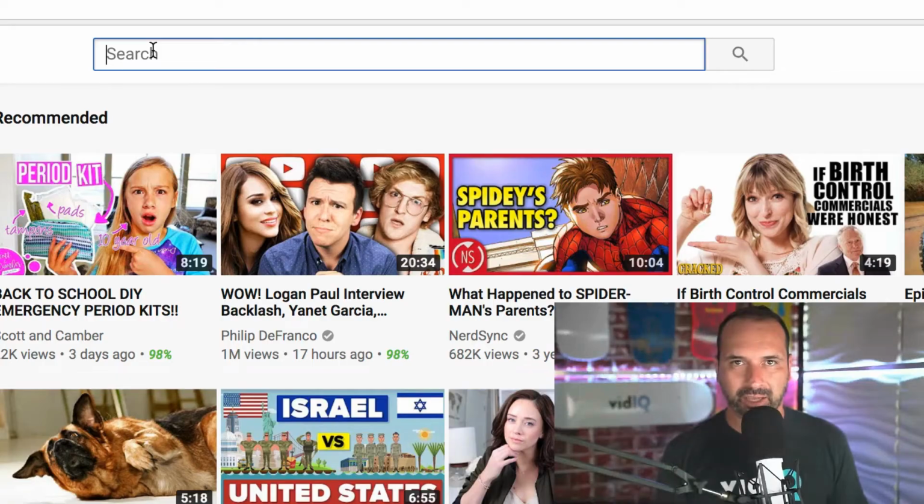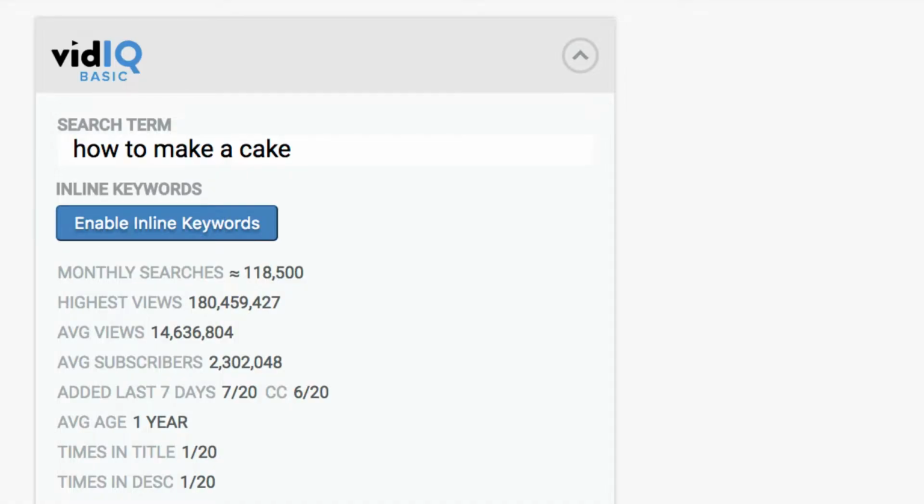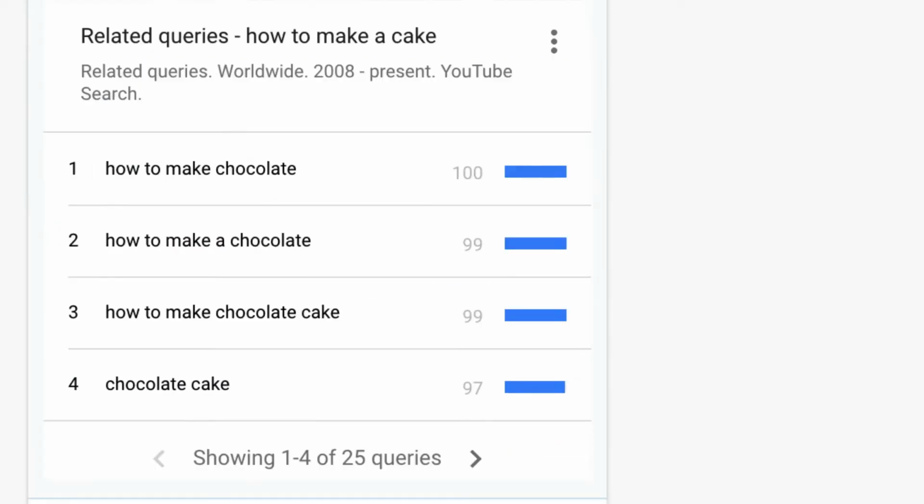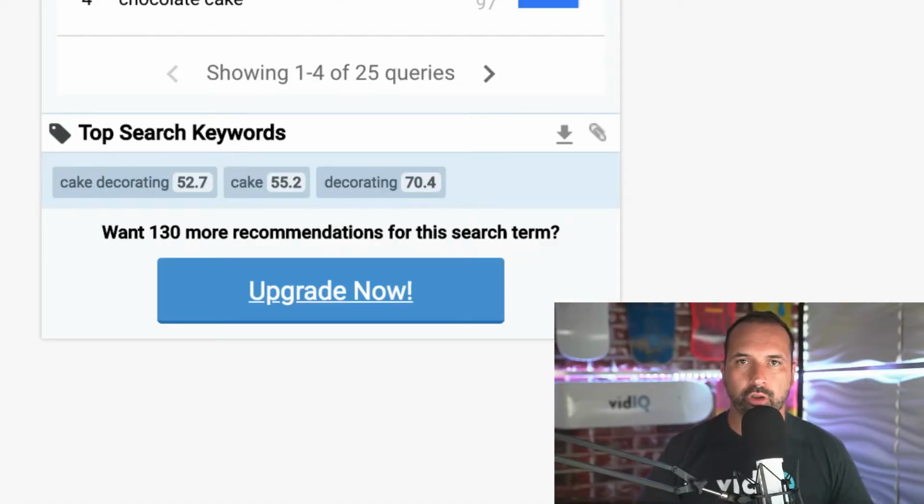When I type something on YouTube, our search panel actually shows you the monthly searches for that term, the highest views, average subscribers, and it shows you our keyword score based on search volume and competition. It also shows you related search terms, which is really important in understanding the entire search ecosystem of what you're looking to rank for. We also show you the top search keywords. Paid plans get a lot more recommendations.